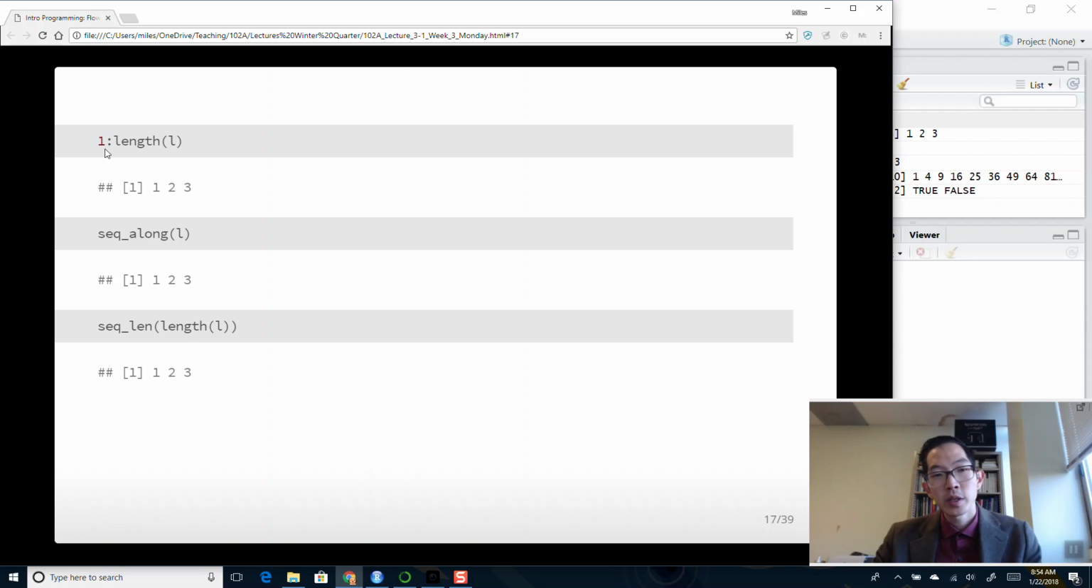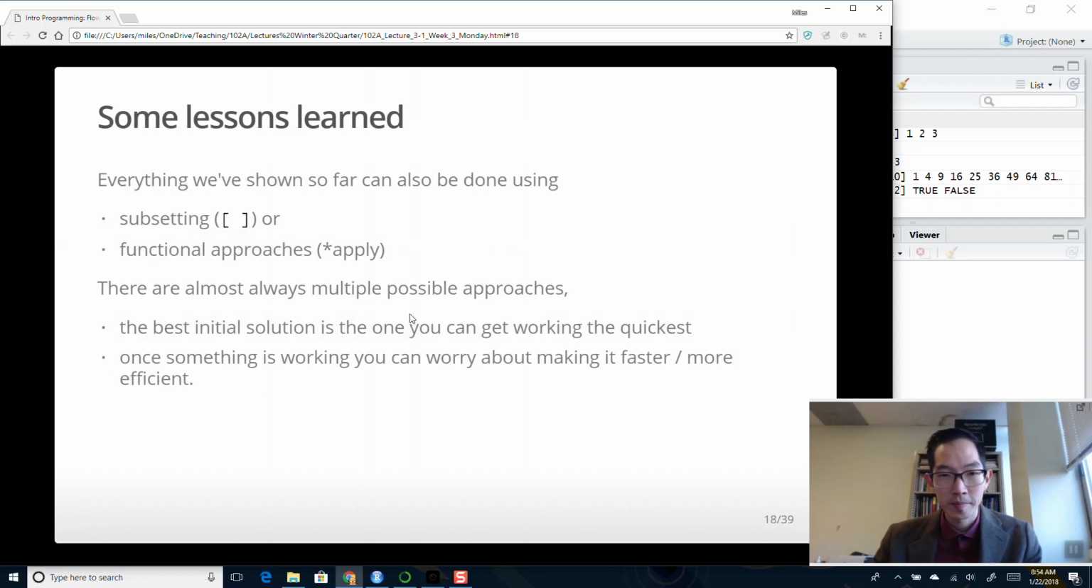These are other ways of producing the same thing. You can just do 1 colon length of L, sequence along L, or sequence length of 3, and we all get the vector 1, 2, 3. So there's a few ways to do this. Depending on your coding preference, you might write any of these things.